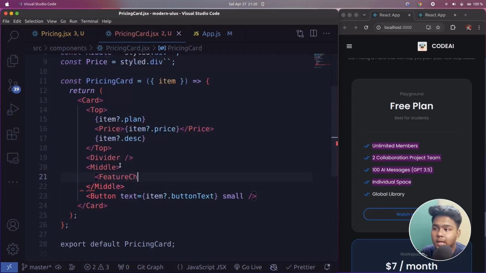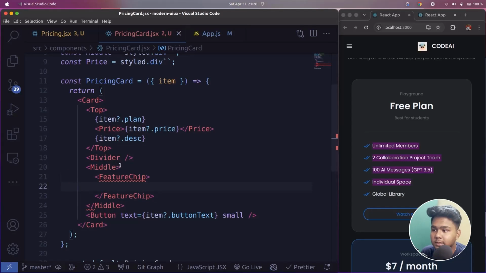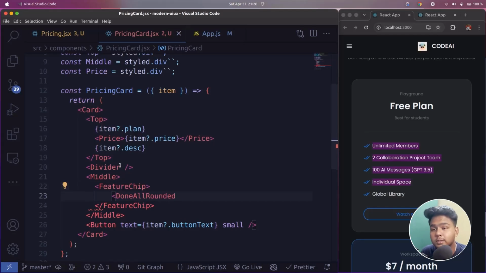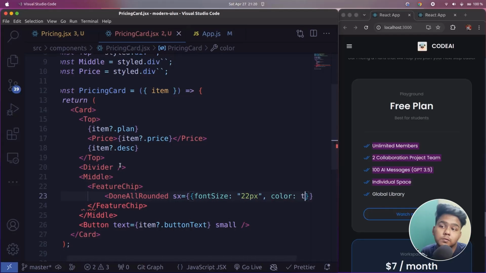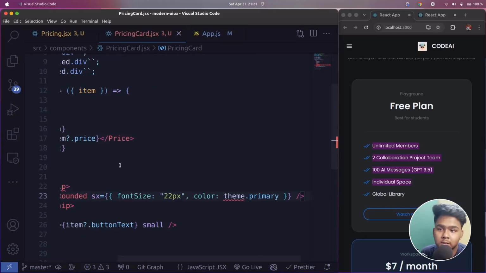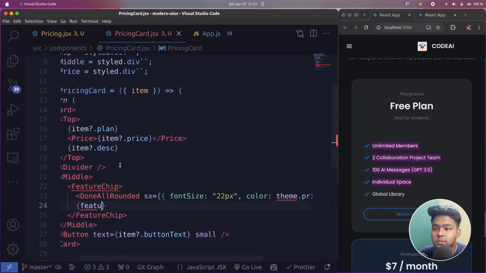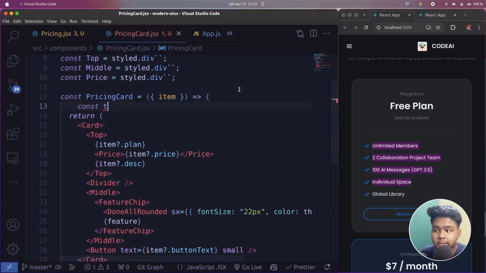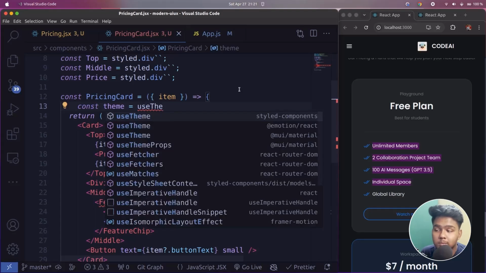In the middle you will be having the stuffs like, first one is feature chip, that is basically our component where we have the blue ticks and the text. So DoneAllRound is an icon that is imported from MUI, basically the blue ticks, right? Give it a font size and a color of theme.primary, so the blue color will come. And after that you will be having the text for that, right? Simply features, because we will be mapping that one, right?